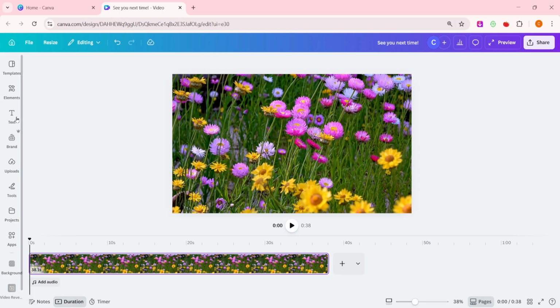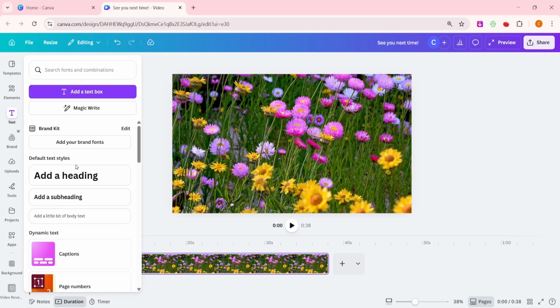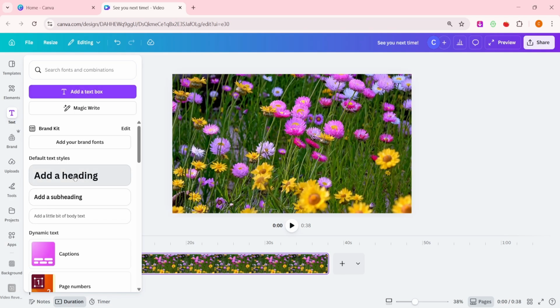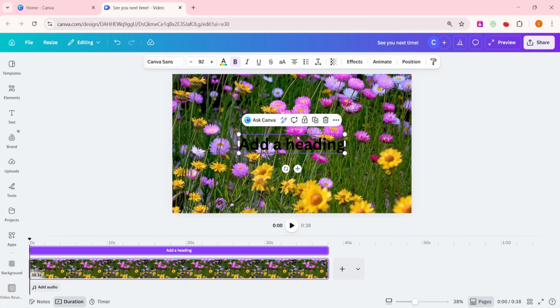Just go to the text tab, then click add a text box button or choose default text styles from these options. For this video, I'll go with this one. After that, you can change the text, the font, and the color to whatever you want. For example, I've changed the text to watermark, changed the fonts to Poppins, and changed the color to white.